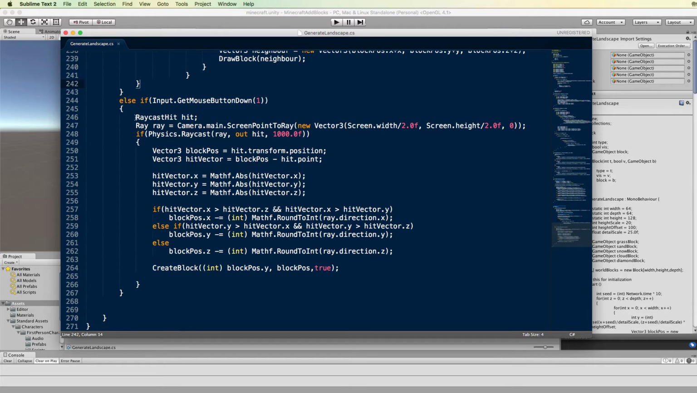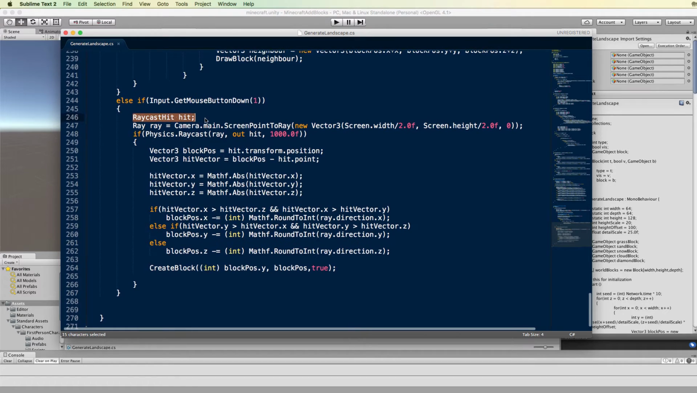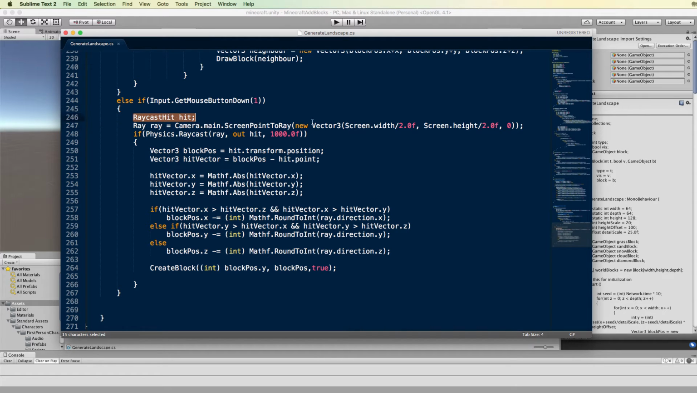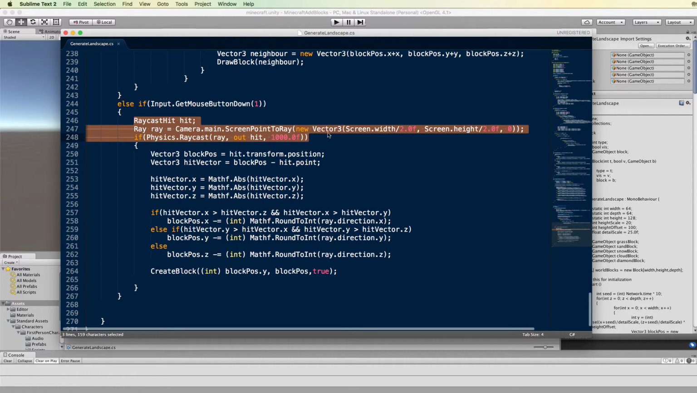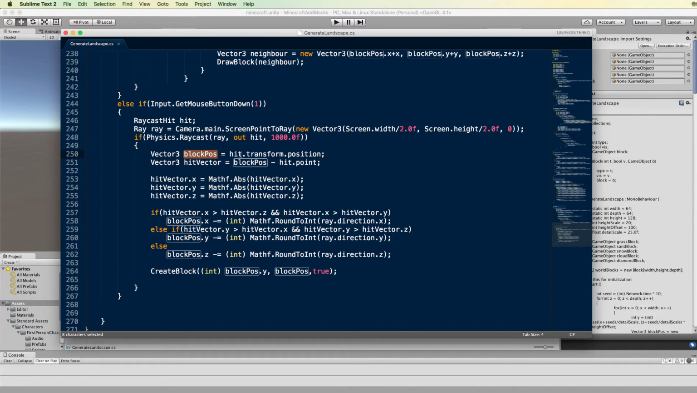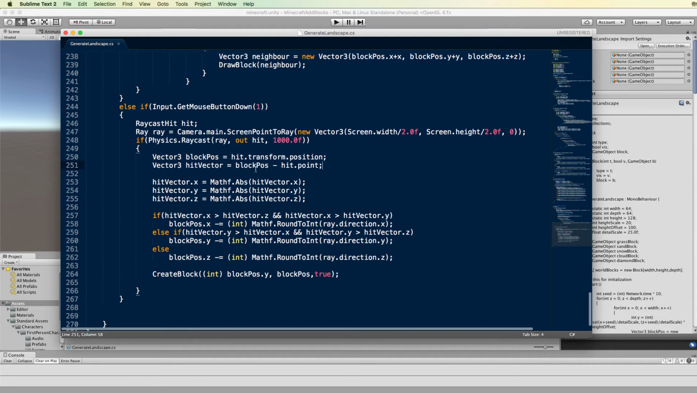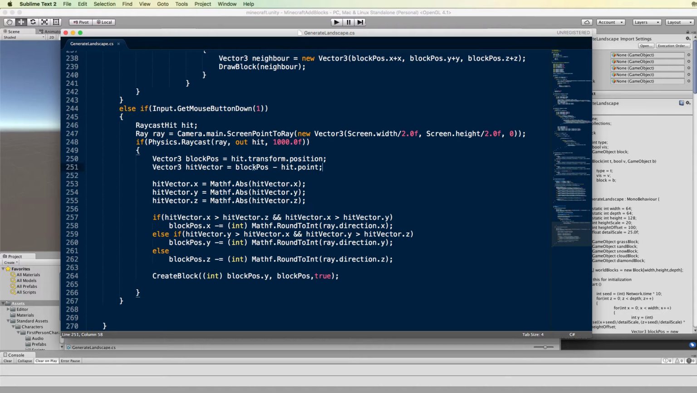And first of all, you'll see that we're testing that the right mouse button has been clicked with the 1. We're then doing our raycast again, which we did up further when we were deleting the blocks. And so these two lines are actually the same as above, and so is this one, as a matter of fact. Now, we grab hold of the block that has been hit, and we then take away from the block's position the hit point, and that will give us a vector in the direction of the side where the new block should be added.